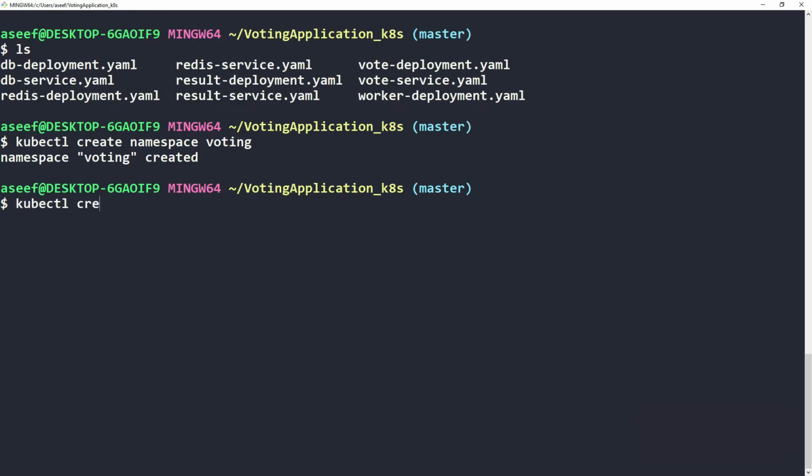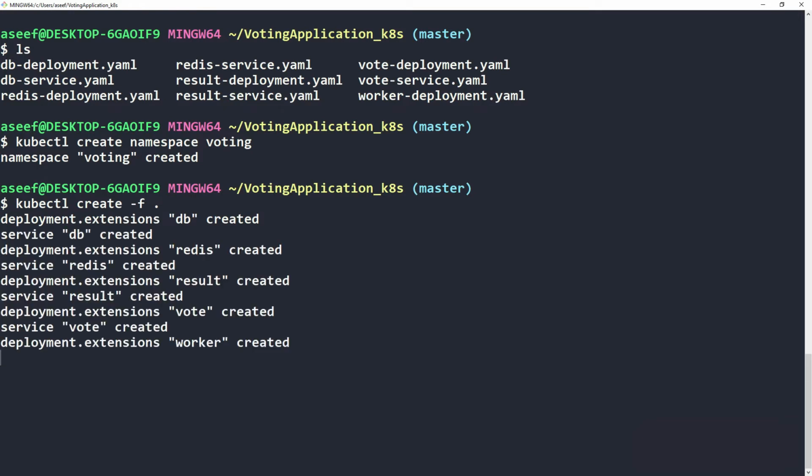Now it is time to deploy our application into the cluster by just typing the kubectl create command, followed by option -f, and then a dot. Here, dot means we are going to execute all of the files from this directory. If everything is okay, then we will get confirmation like this.